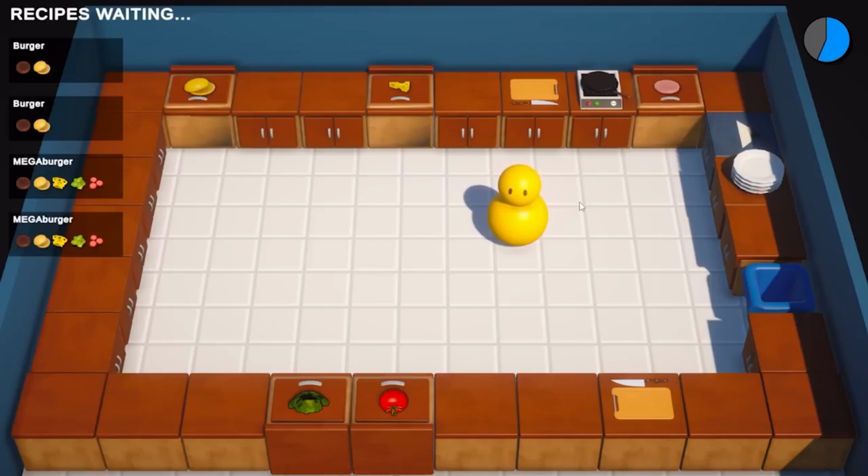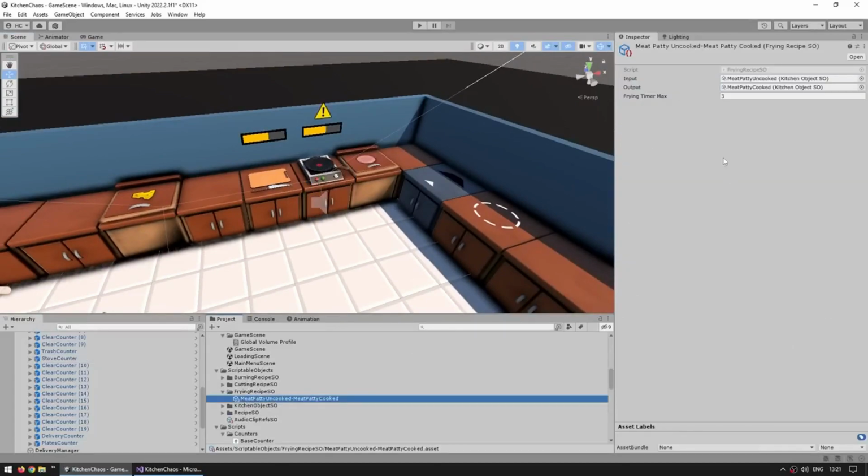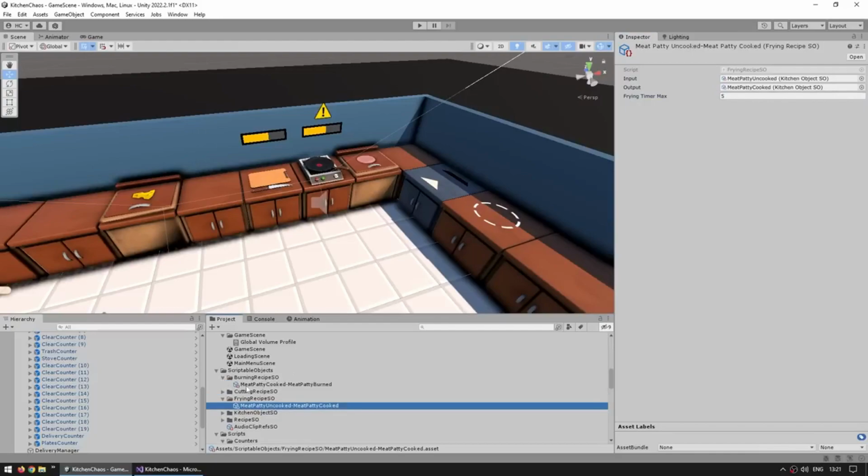All right, awesome. Now just for balancing, let's play around with the timers. So let's go into our scriptable objects on the frying recipe SO. Let's make this one take 5 seconds. Then on the burning recipe, for this one, let's make it take 6.